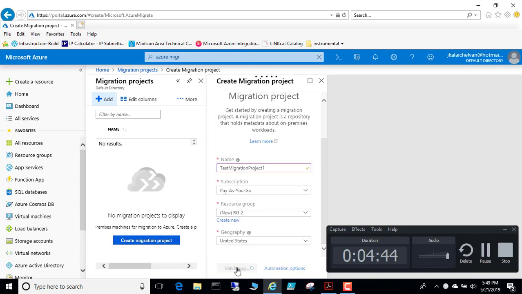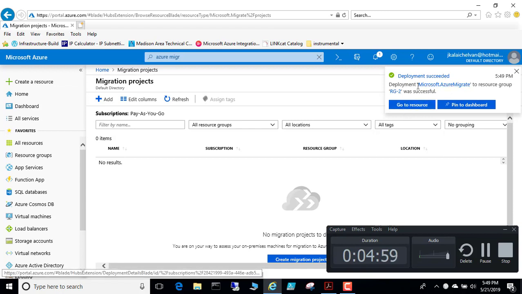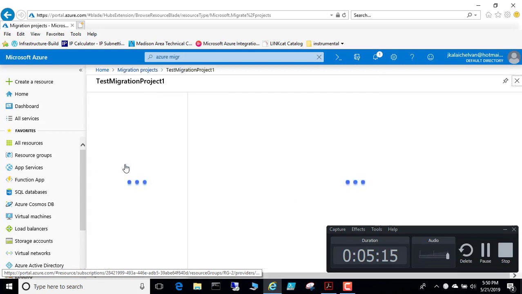So I will create this one, and it will take a couple of seconds, and you see the progress going through here. Okay, it says the deployment succeeded, and you can pin to your dashboard or you can go to the resource. But if you want to see that here, you just click the refresh button. So here is your Azure Migration Project.